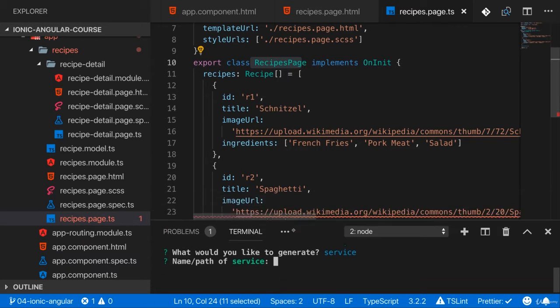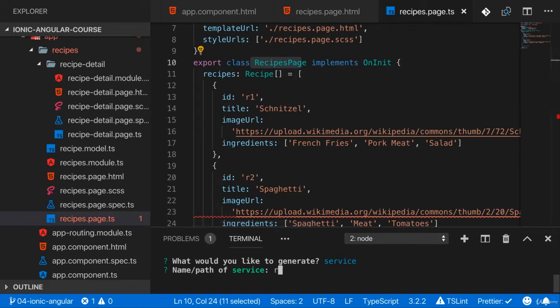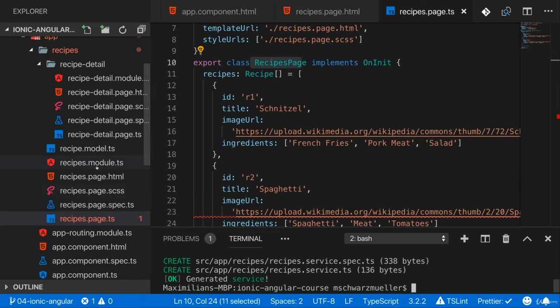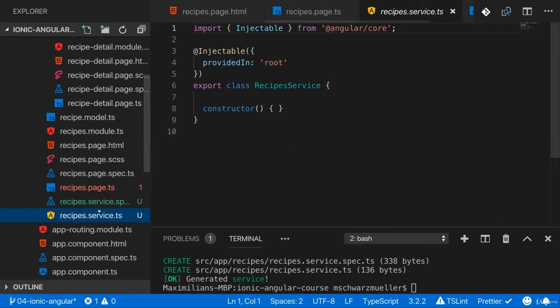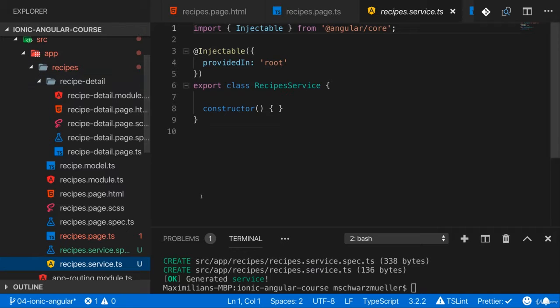So now I'm asked for the name or path of the service. And I want to create a recipes service, so I'll create it in the recipes folder, and then the name of the service will also be recipes. So recipes/recipes it is, and this gives me a new recipes service in the recipes folder. Now this automatically gets @Injectable provided in root, which ensures that this is provided application-wide. We can use the same instance of the service in any component, any page of the entire app.